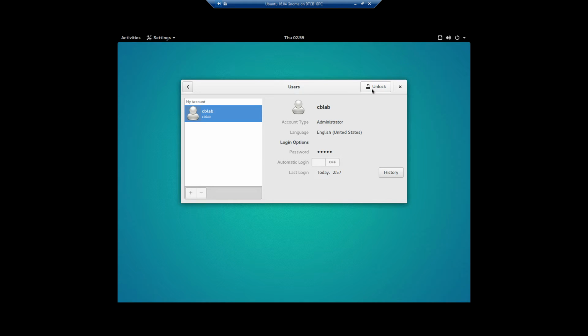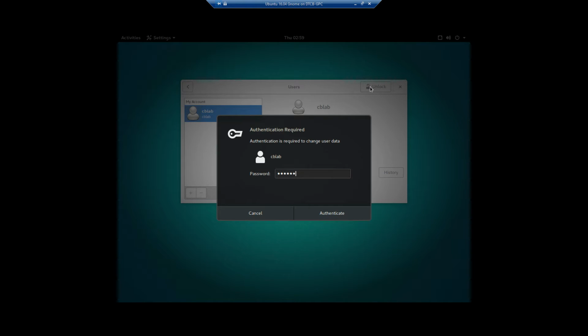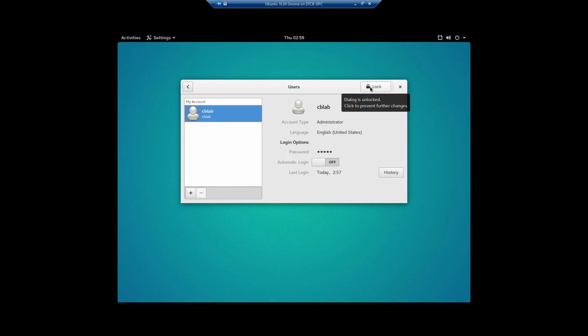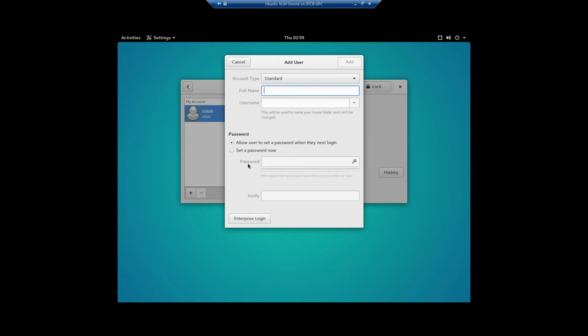First you have to unlock this with your super user account, and then click the plus button, fill all this out, put in all your information. On this drop down here, do not select administrator, leave it standard. You can set the password now. Since you're not administrating someone else's account, it's yours. Set the password to what you want it to be, and then click add.